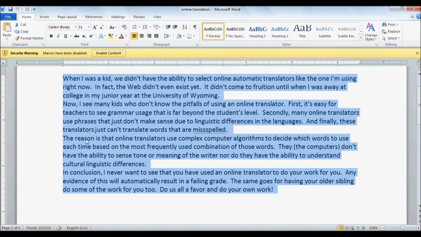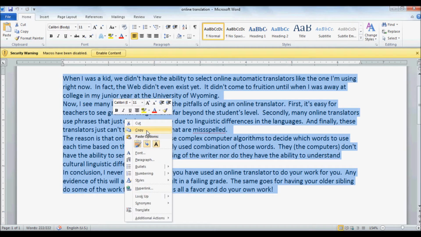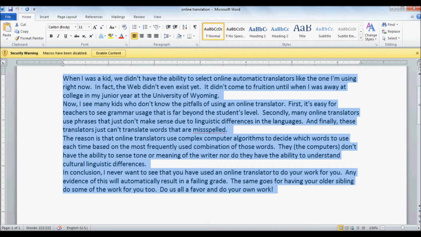And it goes on to talk about how it uses a weird combination of computer algorithms to detect what they should be using, not what the meaning of the writer is or anything like that. And in conclusion, I never want to see that you have used an online translator to do your work for you. Any evidence of this will automatically result in a failing grade. The same goes for having your older sibling do some of the work for you too. Do us a favor and do your own work. Remember that the reason I have you do work is to see how well you do. I don't want to see how well a computer can do it or how well your brother or sister can. So I just selected and copied it.